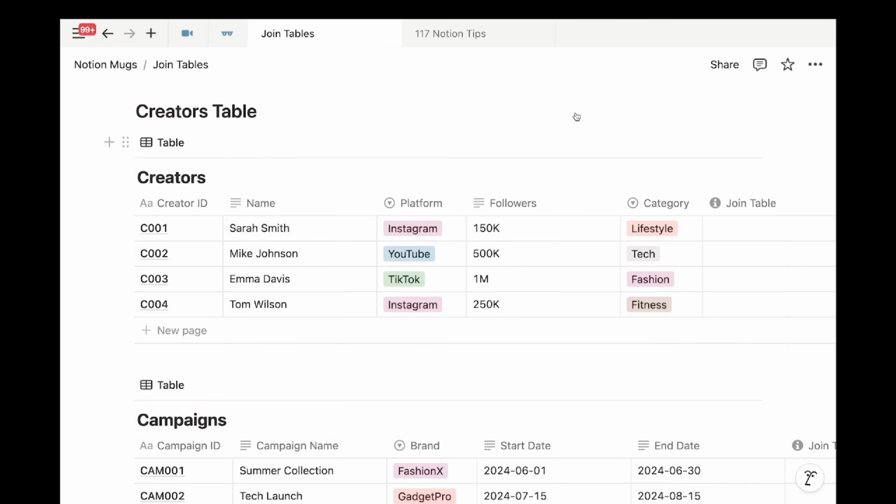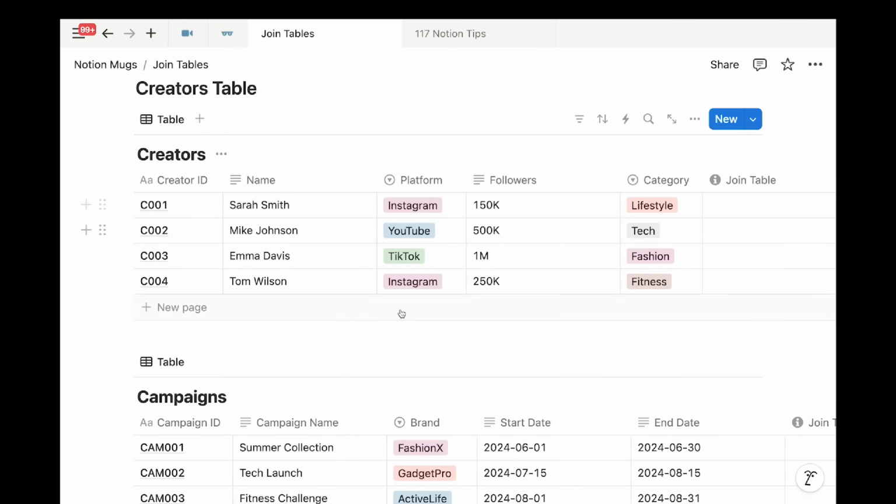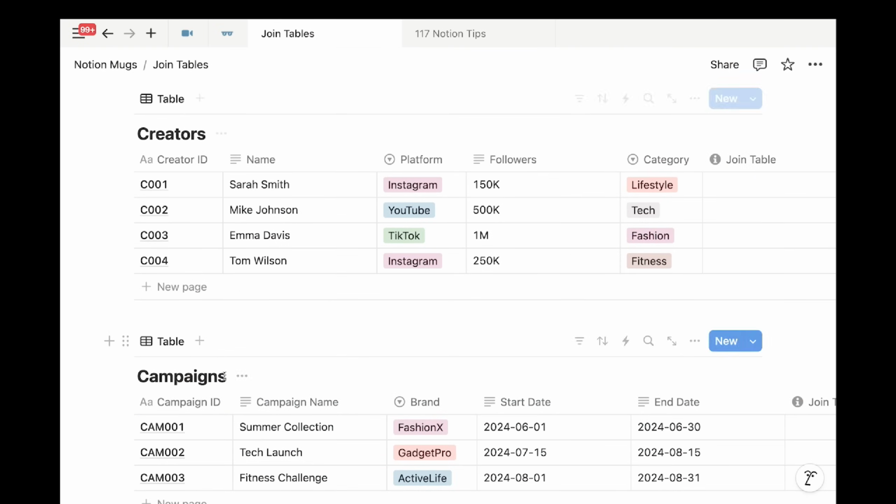81, use formulas to name join tables. Join tables in Notion are really useful concepts that come in handy whenever you have several databases, and now you need to record something about what happens when both of them happen together. So let me give you an example.